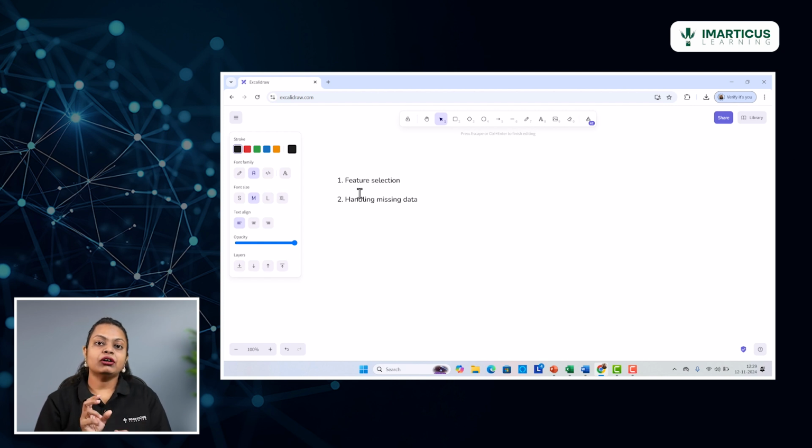Such kind of imputation, where you are using measures of central tendency, is ideally where you are assuming that this could be the value.